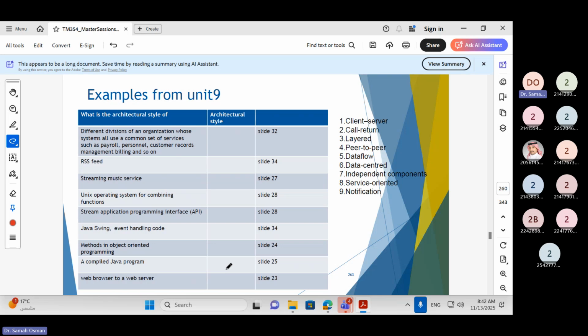Here we have some examples from the nine architecture styles, for each and every one: client server, data flow, data-centered, independent components, and so on. Think about this as, for example, an exam question. They will give you some style description here, so we will read it together and select the architecture style.